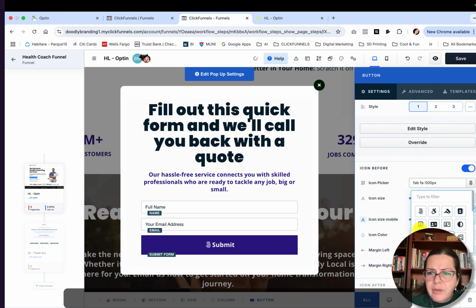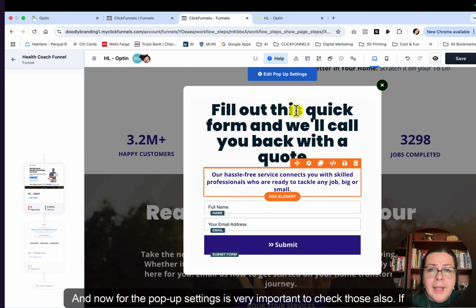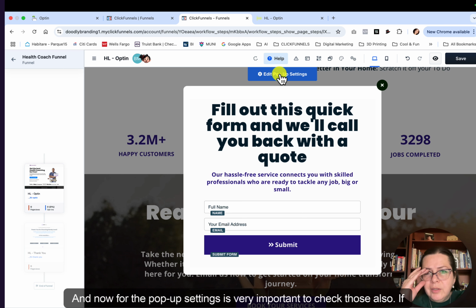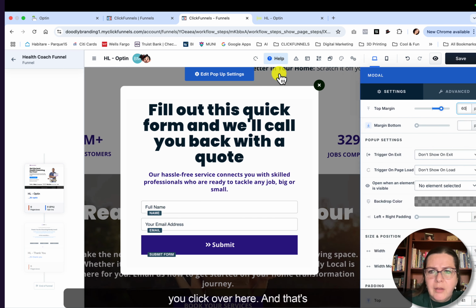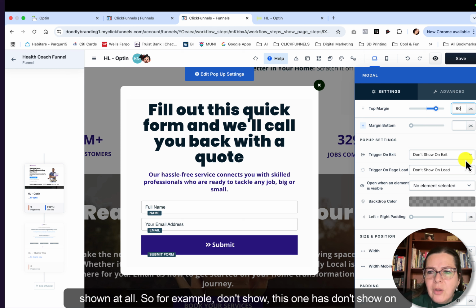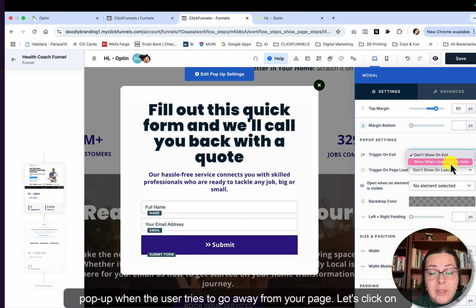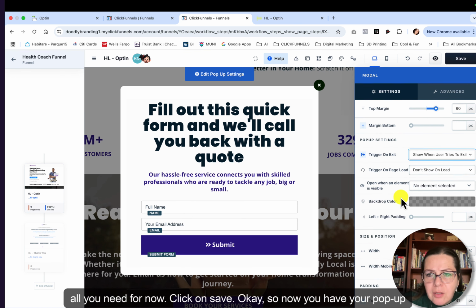Choose this icon, for example, and you can tweak all these things over here. And now for the pop-up settings, it's very important to check those also. If you click over here, you will see how this pop-up will be shown, because maybe it won't be shown at all. So for example, this one has don't show on exit, don't show on load, but you want to put it show on exit. Show this pop-up when the user tries to go away from your page. Let's click on that. And that's all you need for now.